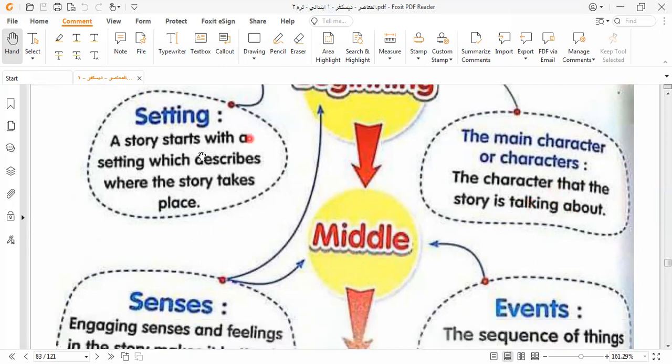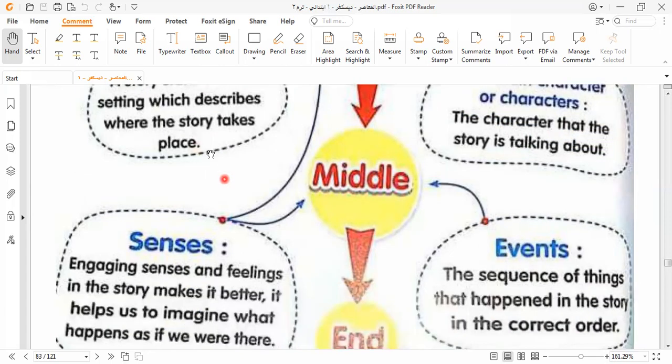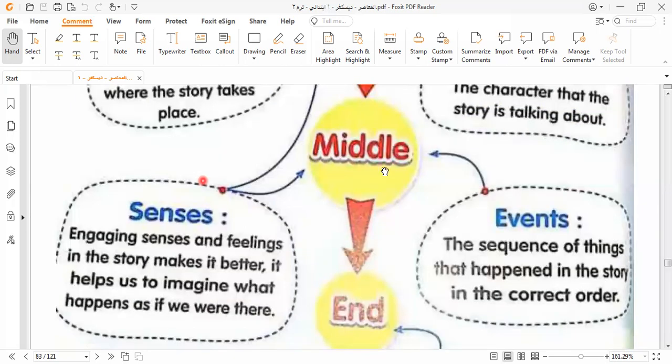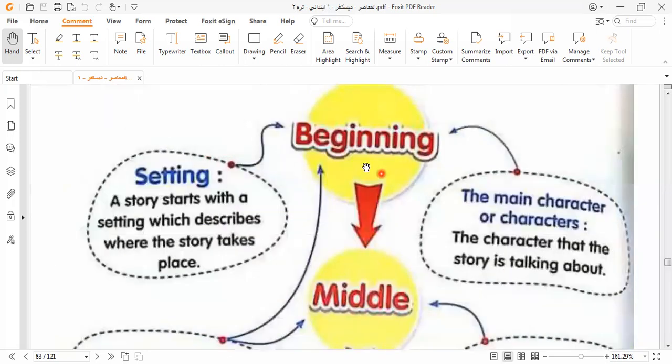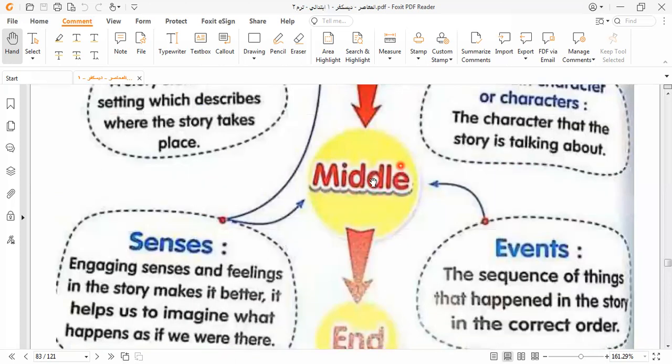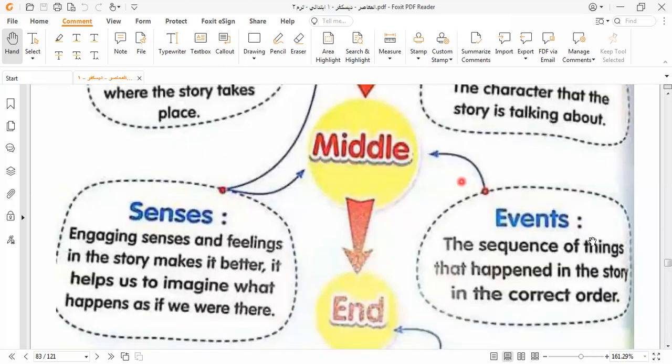The story starts with a setting, which describes where the story takes place. So setting means the place of the story. This is the part of the beginning. Let's go to the middle.